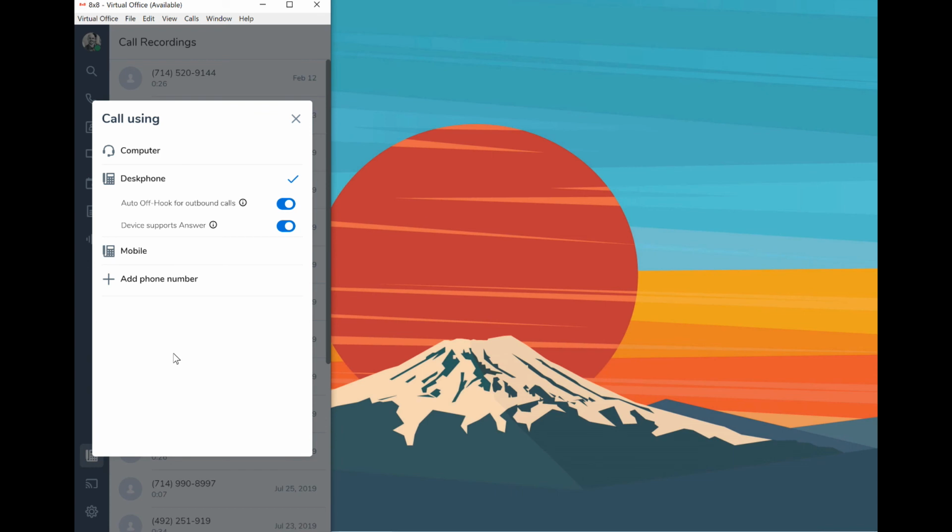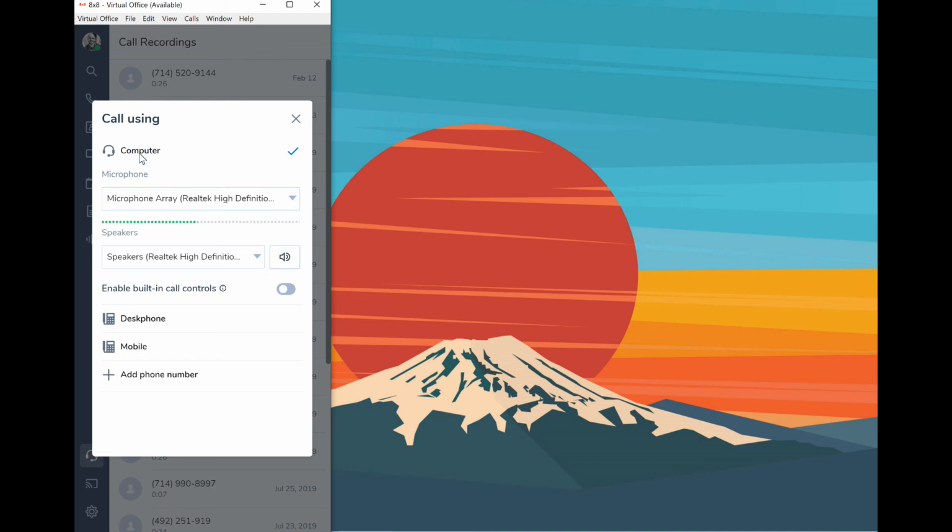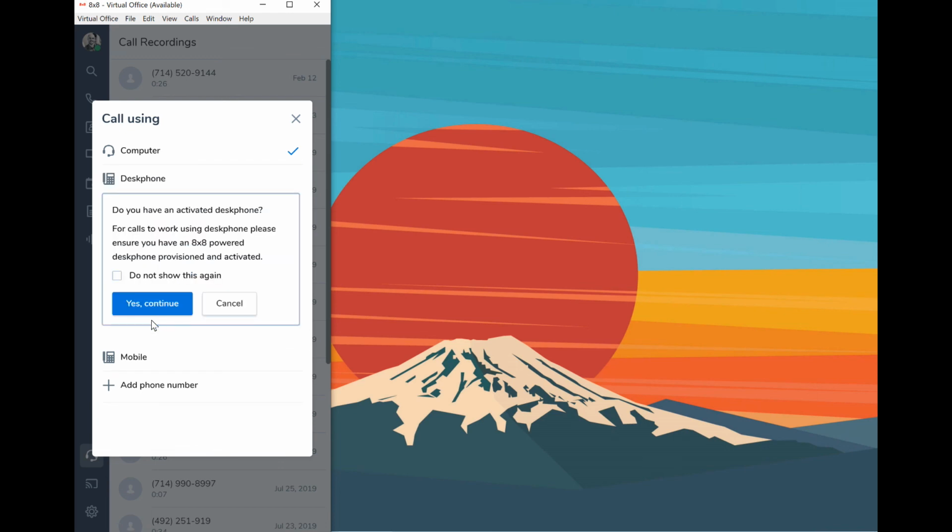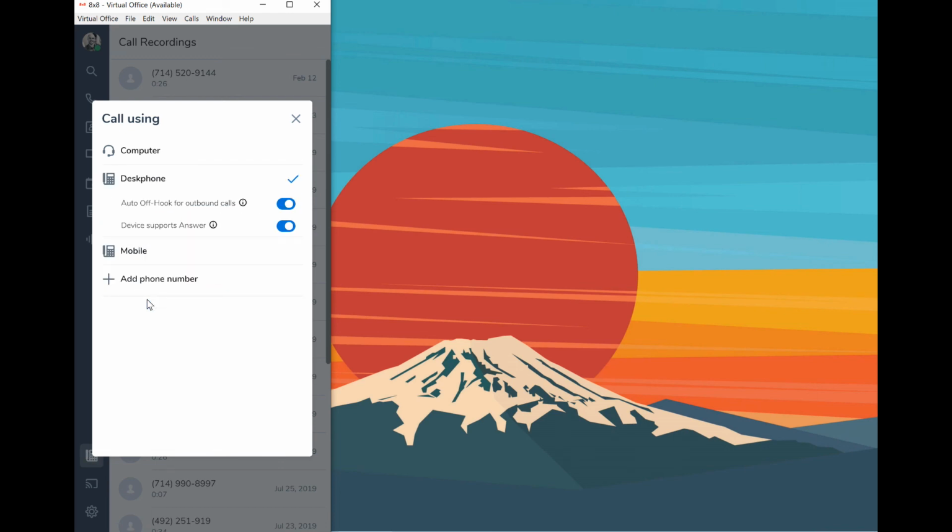This is where I have the ability to choose what I want to call from. So if I wanted to use my computer as my telephone with a headset or even just like a speakerphone, I could choose my computer. As you can see, it's now picking up the microphone and speakers from my computer. I can use it to control my desk phone. So anytime I click to dial, it is my desk phone that rings out.